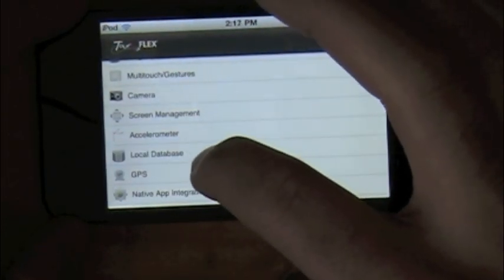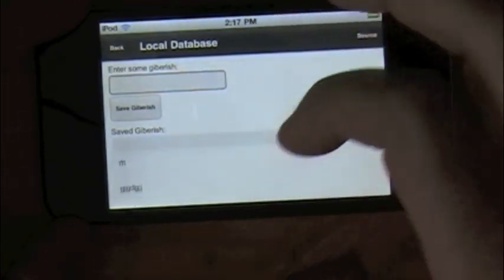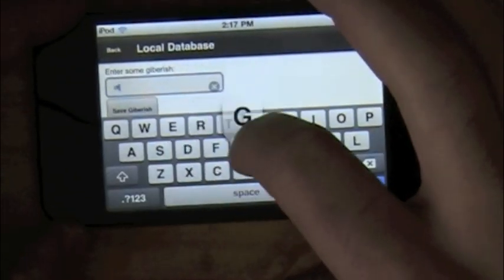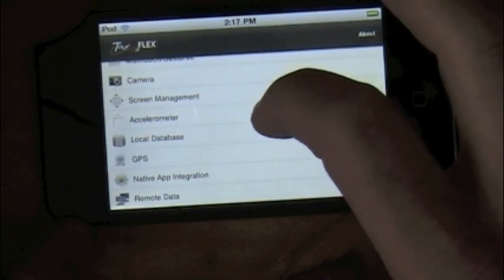Accelerometer is, of course, supported, GPS, local database. I can go in, you'll see some data that I've saved. This data is stored locally, so you know, I can synchronize data locally and save it down to the local system there. So that's really great, really easy to use.